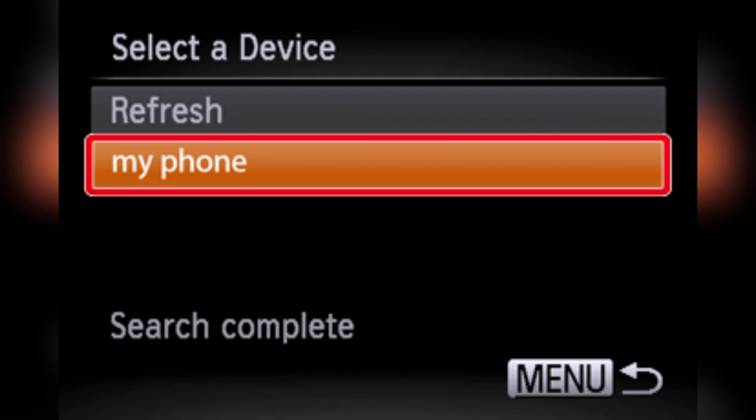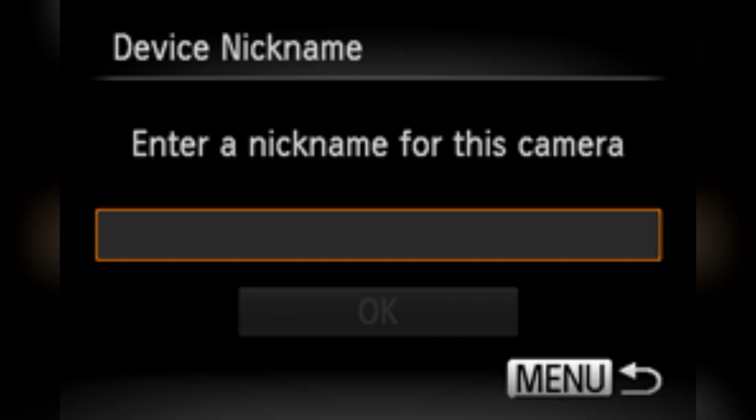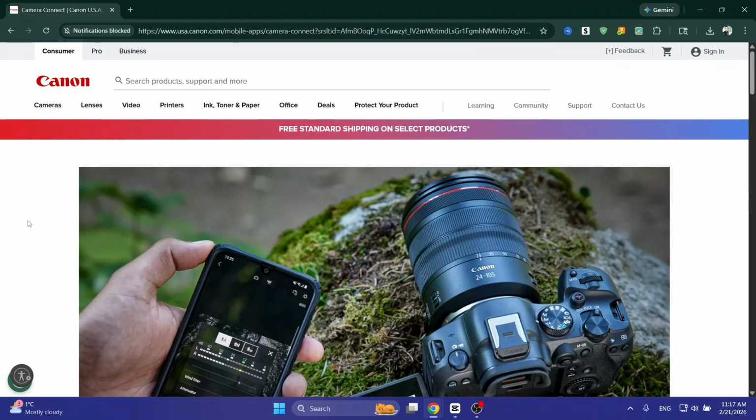Now in app, tap Image on Camera. Browse your photos and videos, tap the images you want to transfer and then click Download or Save icon. These files will be saved to your phone's gallery. And that's it guys, as simple as that.